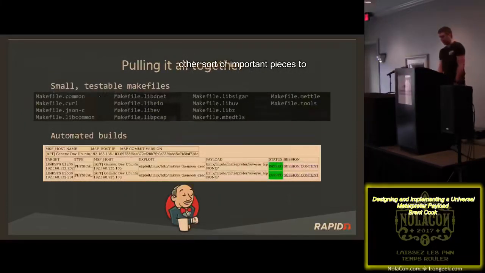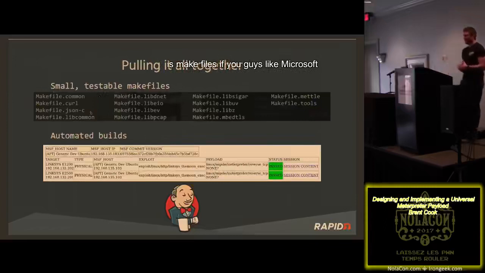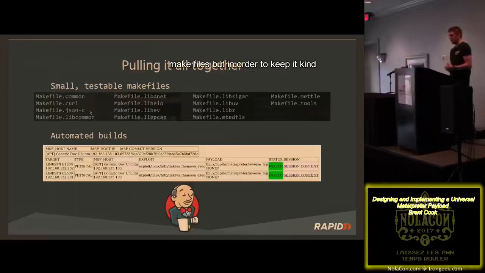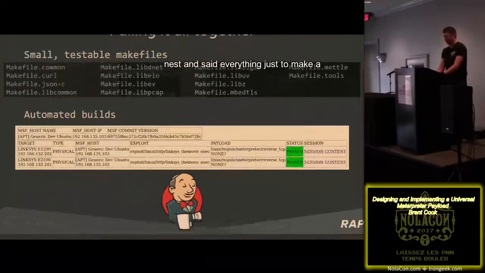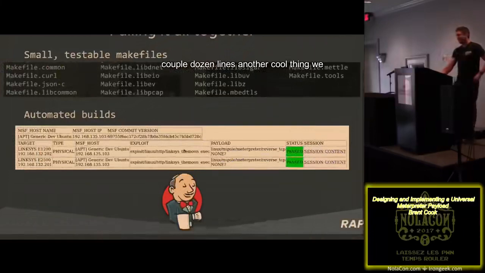Pulling it all together, other important pieces to building a universal payload. One is makefiles. If you guys like makefiles, you'll love these makefiles. They're the best makefiles. But in order to keep it manageable, we made a different makefile for every subsystem that we have, so it can be built independently, tested independently, and more importantly, it's not a 1,000-line mess. Instead, everything's just maybe a couple dozen lines.